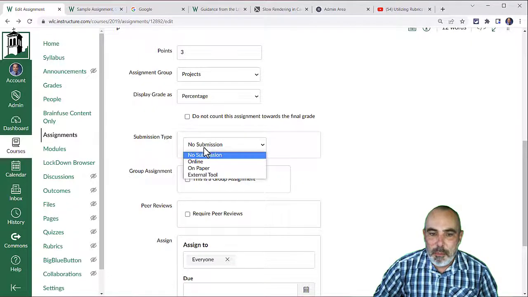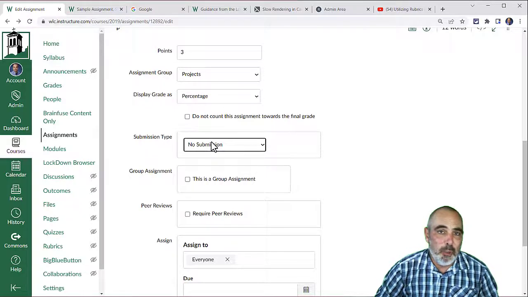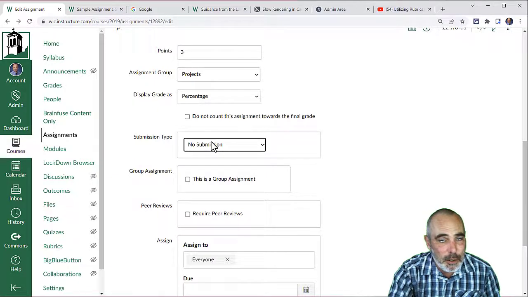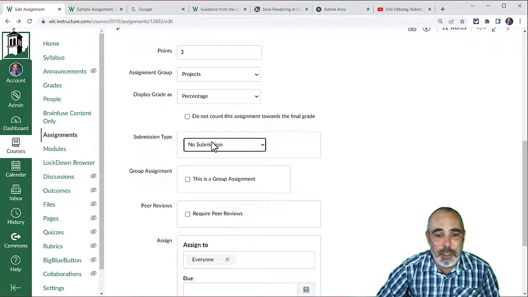When it comes to submissions, the first one here was no submission. Perfect for something that's happening in class, participation, things like that. I can still have a place to give comments, feedback, rubrics, or whatever I want to use to grade it. They can still see it in their grade book. It will automatically be averaged, etc.